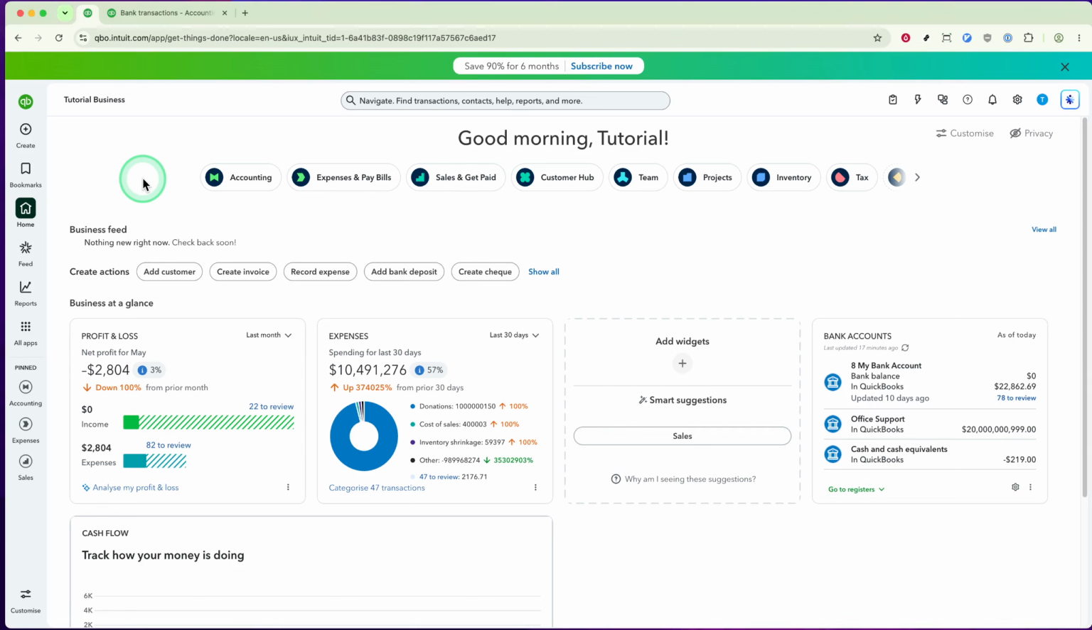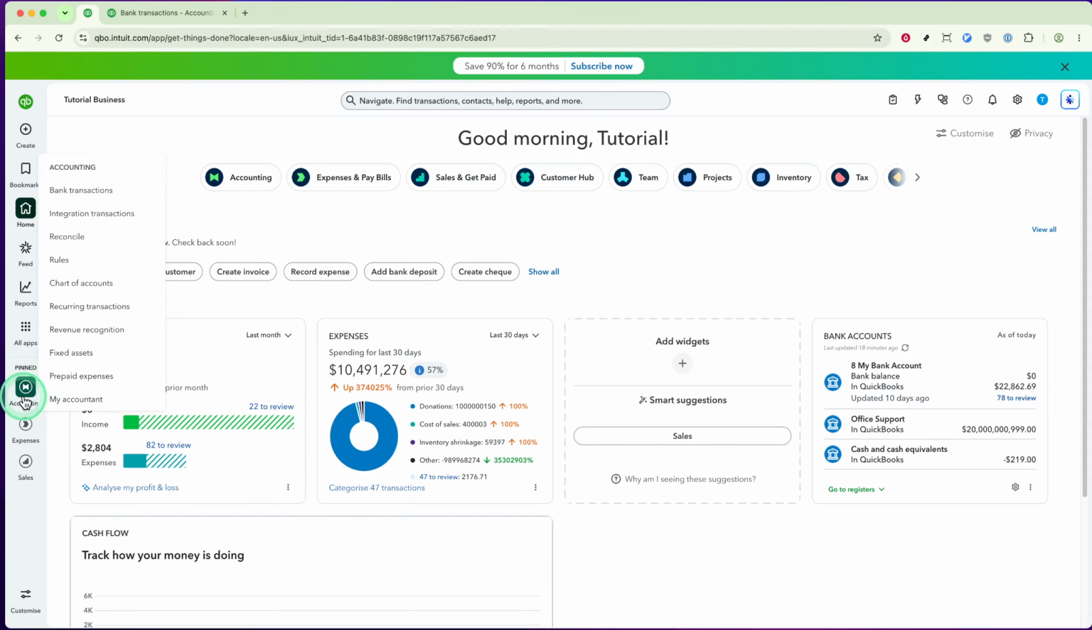First, start by opening your QuickBooks Online account. On the main dashboard, look over to the left-hand side of your screen. This is where you'll find the navigation panel. Click on this left panel to expand the menu. From here, locate and select the section labeled Transactions.